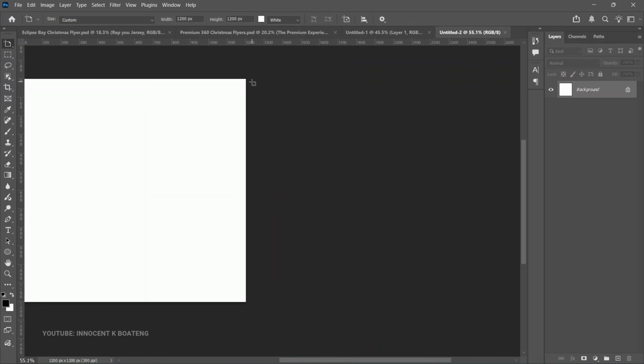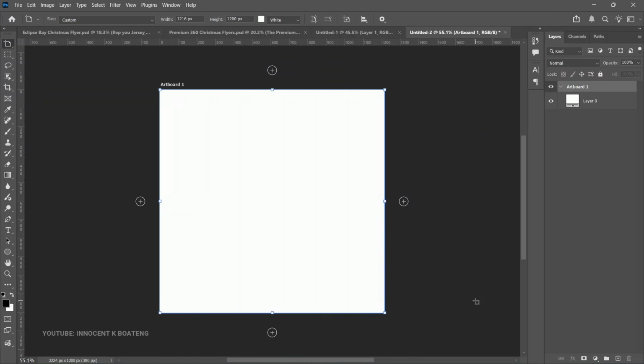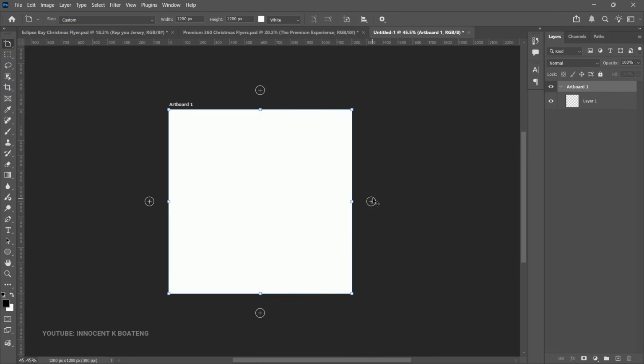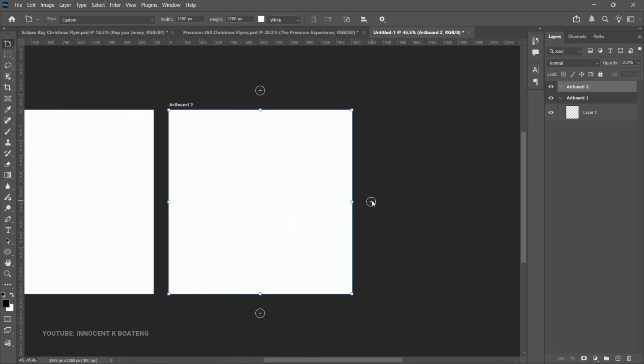Alternatively, even if you come to the side and then you create something like this, it is still going to create an artboard for you. So anywhere that you just have to hover over it and it converts a normal canvas into an artboard for you. I've already showed you how to add another artboard by clicking on the plus sign over here.